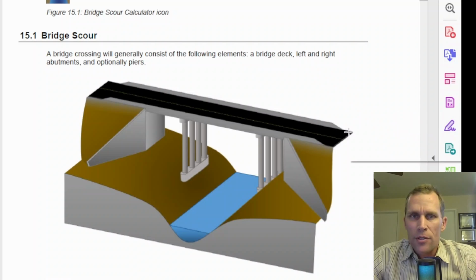What I'm going to do in the first half of this lesson is touch on some of the highlights within the user's manual, and then we'll head back over to the calculator and get started with what I'm calling an introduction. All right, so here is the bridge scour.